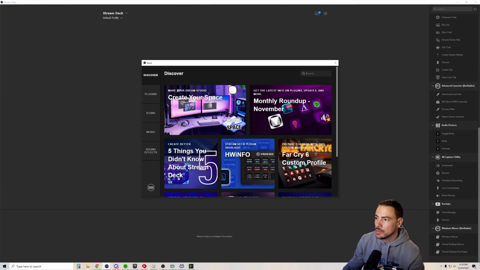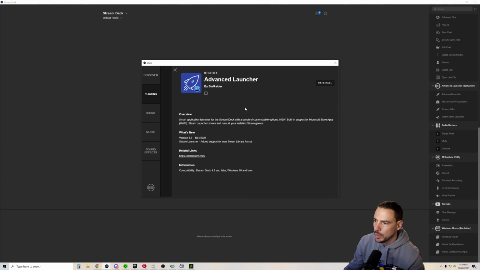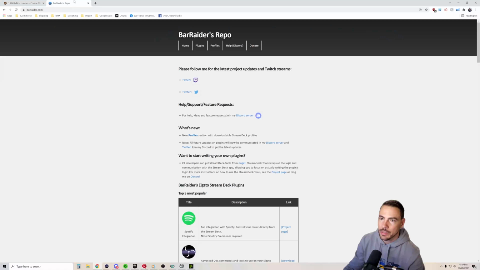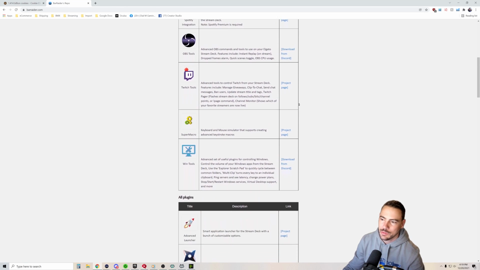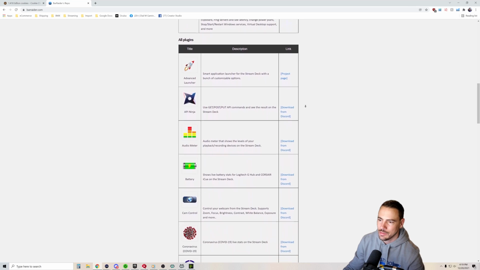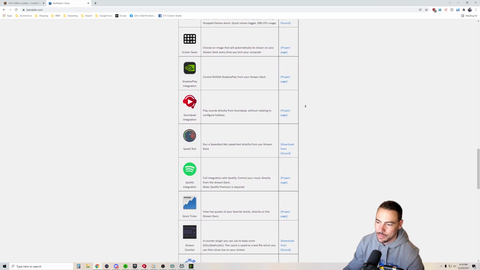So what I'll do is come over here. I like Advanced Launcher from a person named BarRaider. Whoever BarRaider is deserves a lot of credit. When the Stream Deck first came out, there wasn't that much integration, and it seemed like every third day BarRaider was coming out with something. So I'm actually going to show BarRaider's website here. Follow them on Twitch, follow them on Twitter. Amazing amount of integrations that they came up with. It's absolutely mind-boggling that this person has made so many great applications for the Stream Deck. They deserve a lot of credit.